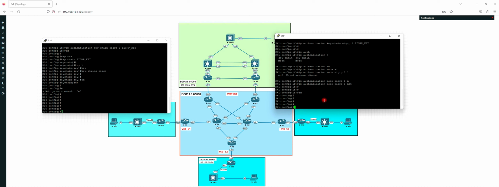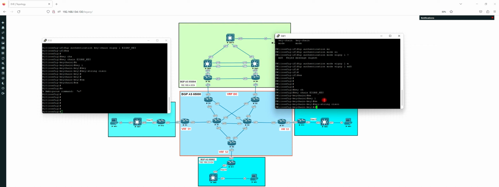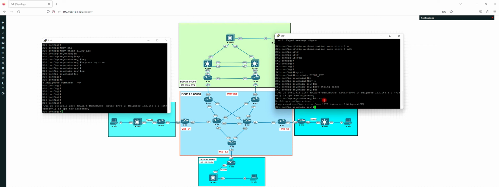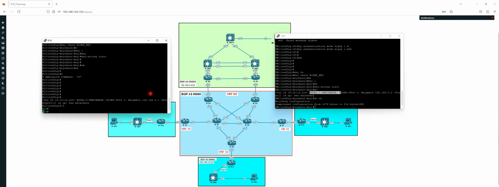Okay, the authentication is done in the interface. Now we need to configure the keychain. Keychain EIGRP key and the key ID 1 and the key string Cisco. Now we should see the adjacency. Yes, the adjacencies pop up, and now we again become neighbors.